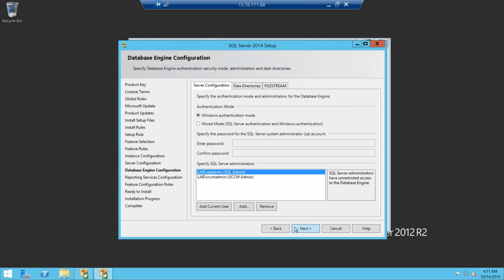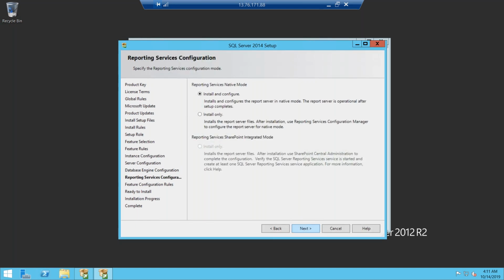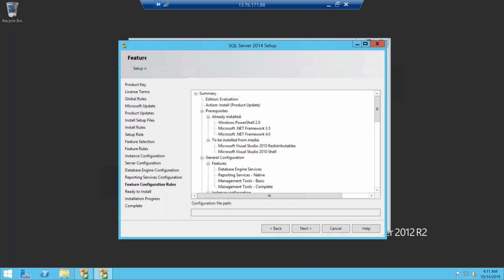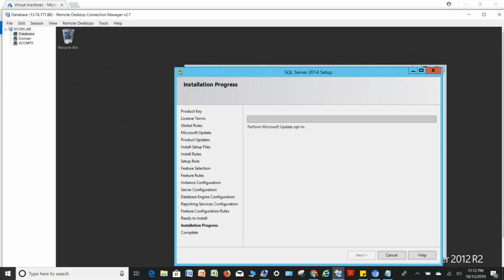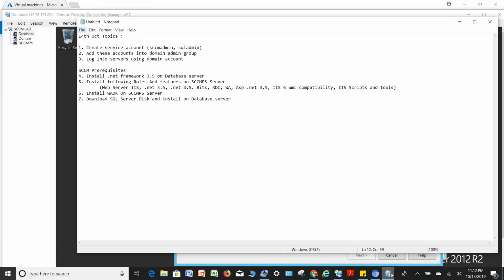And then next, and install. So that's it. So that's how the installation of SQL Server happens. And in like 15 minutes from now, you will be able to see that the SQL Server is up and running. So we have completed point number 7.